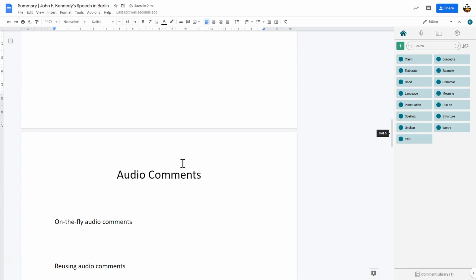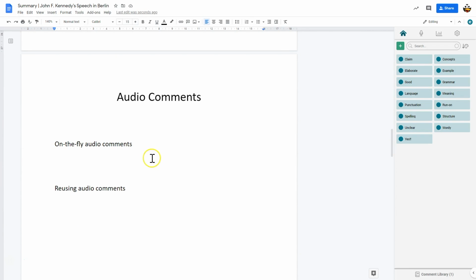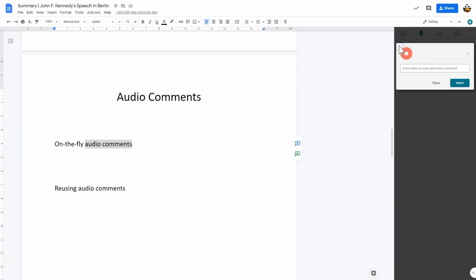Commenting in voice with audio comments is also great. You can do both on the fly audio comments here now, but you can also save them to your library for later reuse. To do an on the fly audio comment, select text, choose the microphone, start recording.